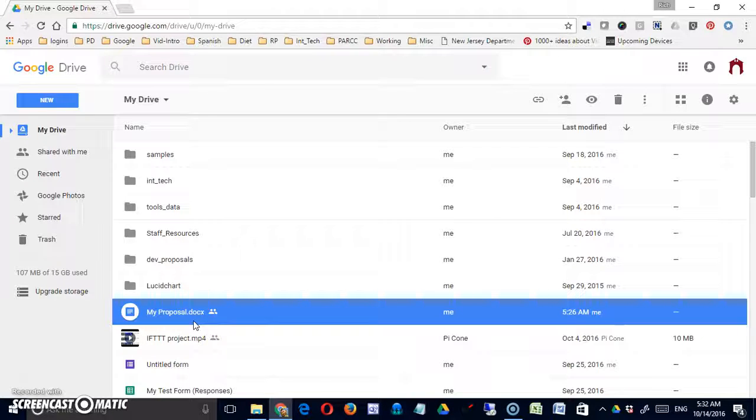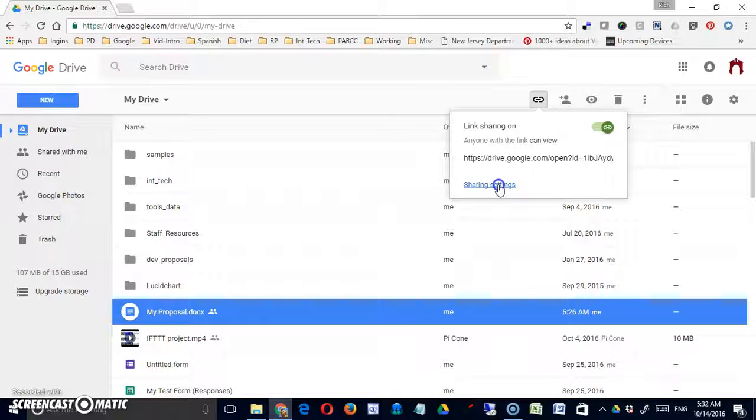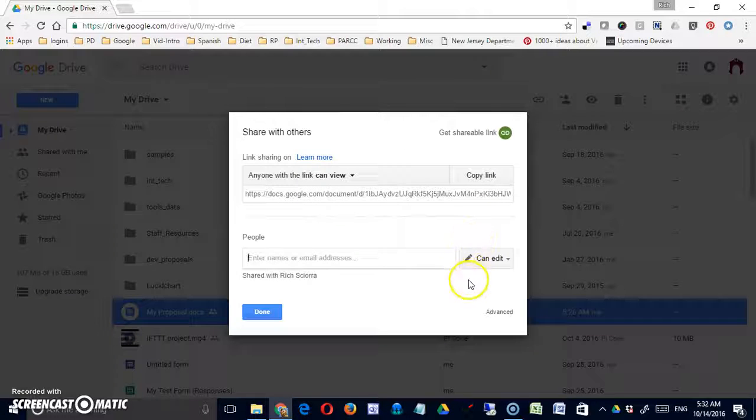Now there's one more option, a very powerful option, and it really applies again to those documents I want to share quickly with just about anybody. This option, Get Shareable Link, simply turns it on and creates this link, which I would have to copy. Let's go into Share Settings and see what it did.